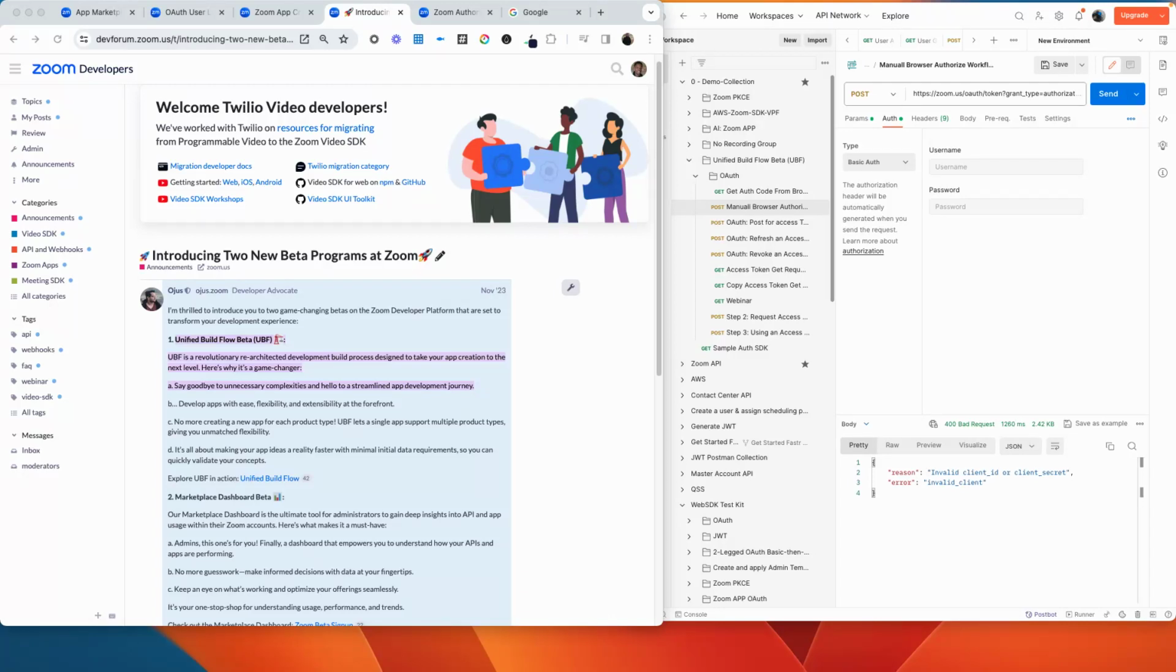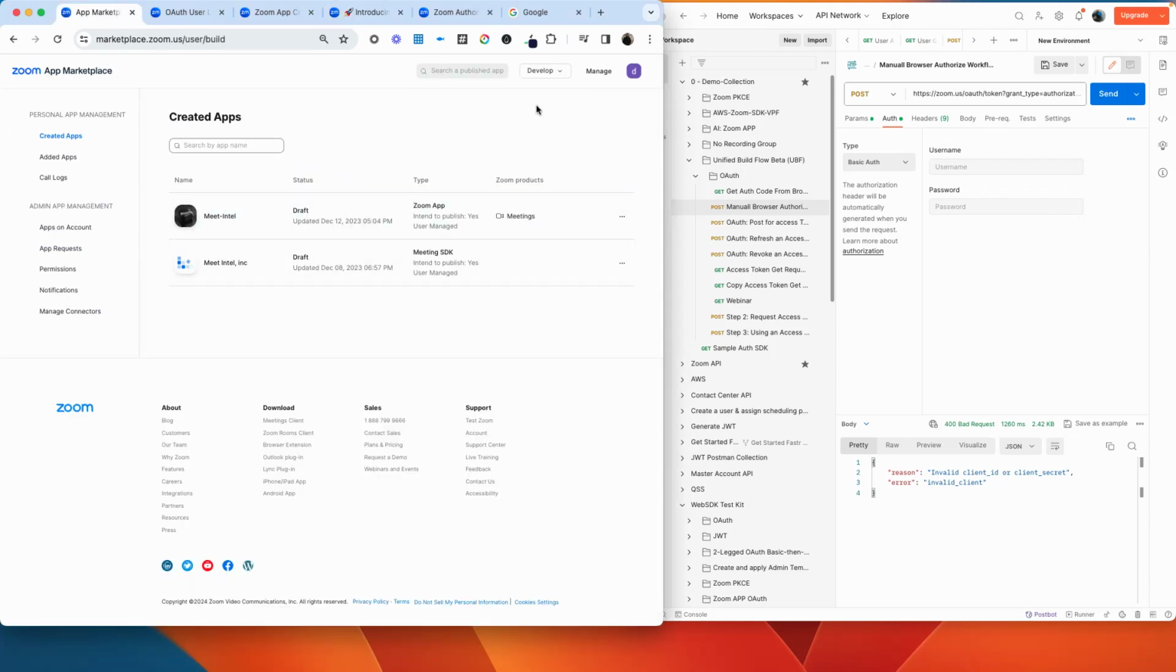Hi, I'm Dante Small, and I'm going to walk you through the steps for creating an OAuth user level unified build flow marketplace app. To get started, I'm already logged into the Zoom marketplace, as you can see here, and I'm going to go ahead and hit build app. This will automatically create a unified build flow app.